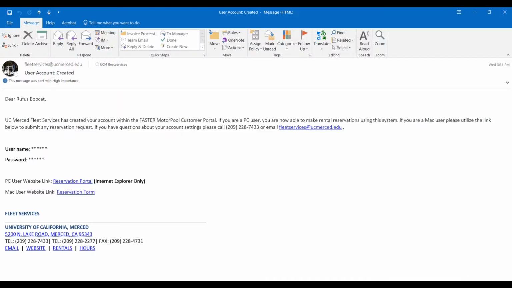Please allow 24 to 48 hours for Fleet Services to process your request for login information. Once processed, you will receive the following email. Although your username and password is listed in this email, upon logging in for your first time, you will be asked to change your password information as well as provide security information. To proceed, right-click on the PC user website link and copy the link in order to paste it into Internet Explorer.